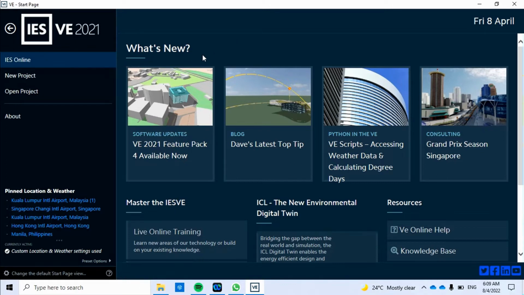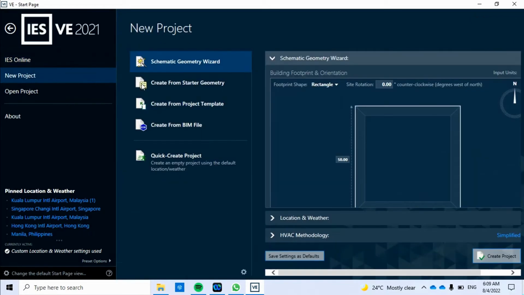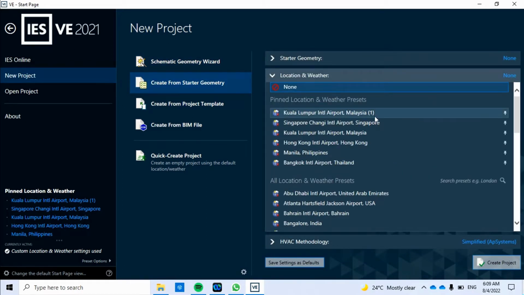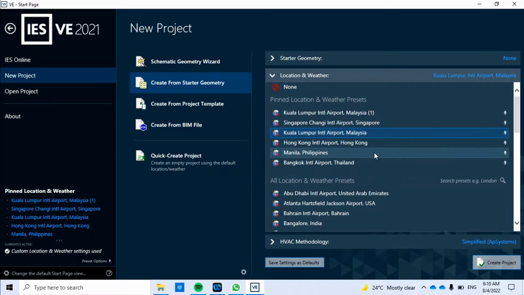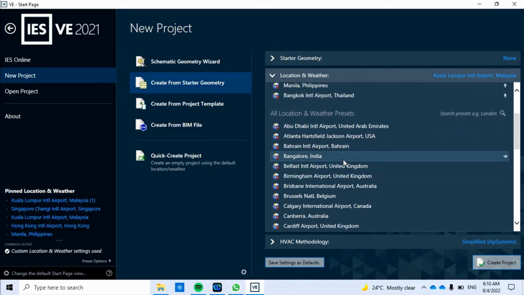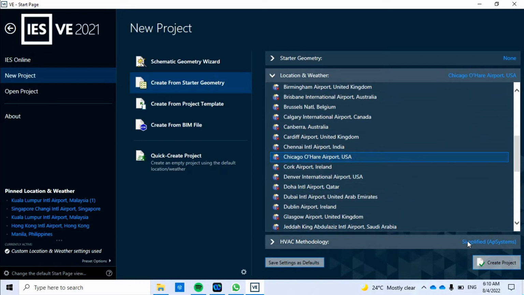So basically this is the introduction page of the IESVE 2021. For a new project, we can select New Project here. I recommend we start from scratch because we want to easily see what is happening. For the location and weather data, we can change it later. But for now the default is Kuala Lumpur, for instance. For the HVAC methodology, we just want to go for the simplified ApacheSim system rather than the detailed ApacheHVAC.